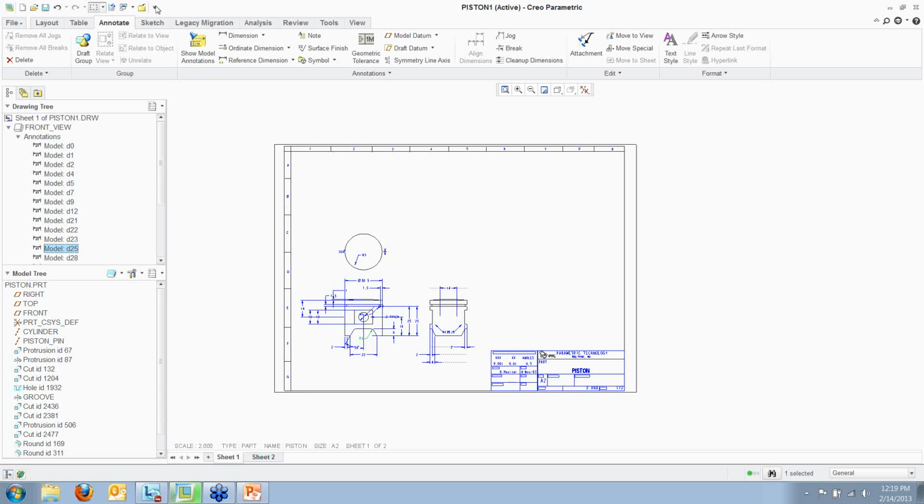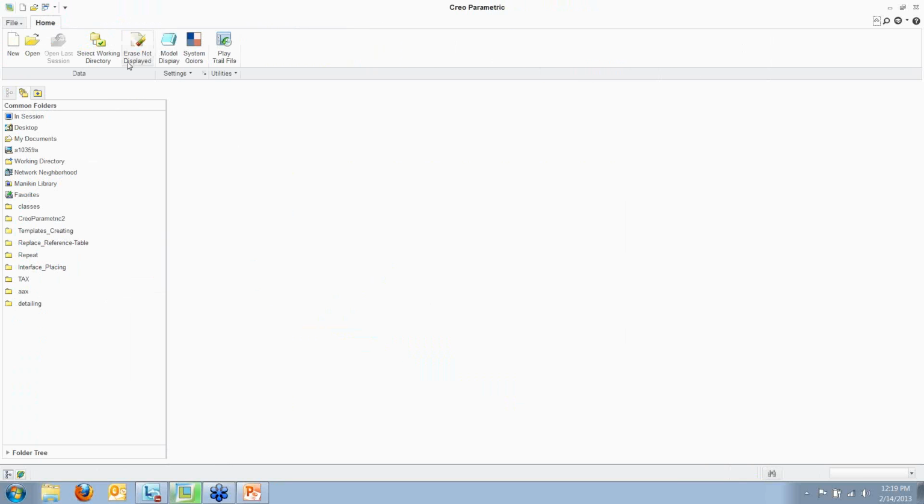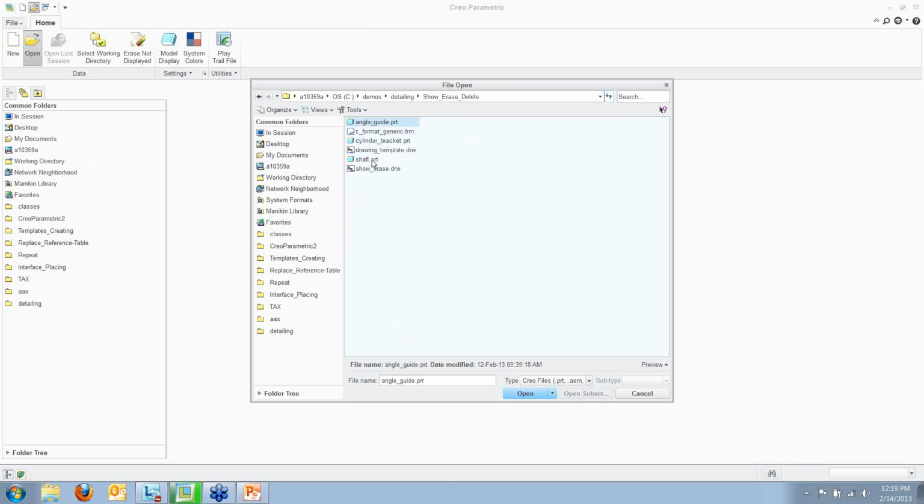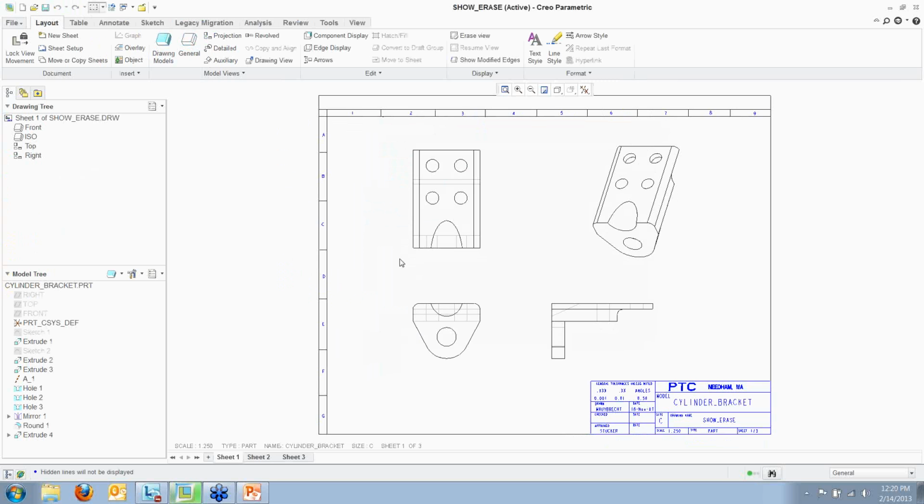Let's go over to, I've got another good example of how to use the annotation. So let me flip over and open up another model here. So I've got, in this case, a cylinder bracket that we're going to add annotations to.